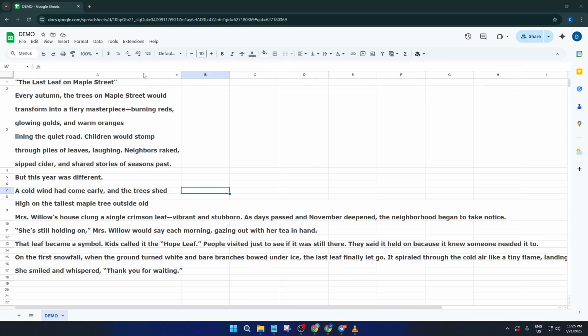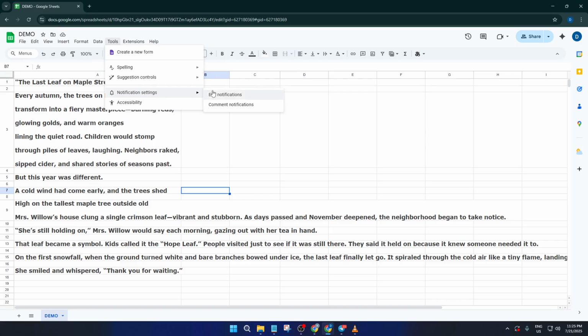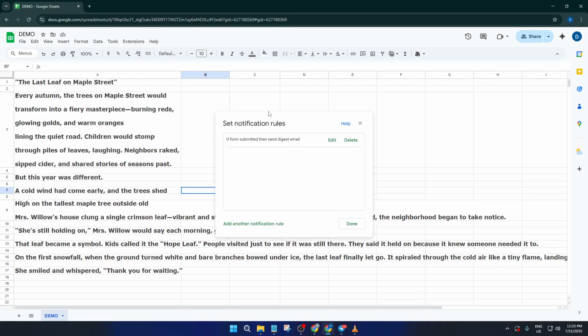Start by opening up the Google Sheet you want to monitor. Glance up at the top menu bar for something called Tools. Go ahead and click on that. You'll notice several options pop up, but what we're looking for is notification settings. Sometimes it's labeled slightly differently depending on your version, but it's usually right there in the list. Click on it and then click Edit Notifications. This is the control center for all your email notifications.